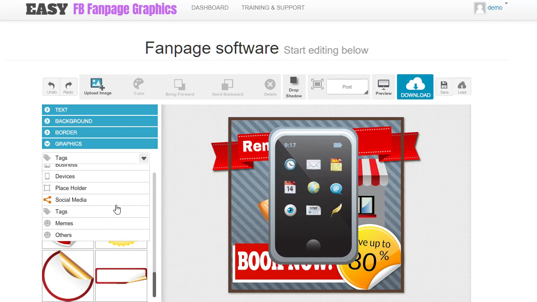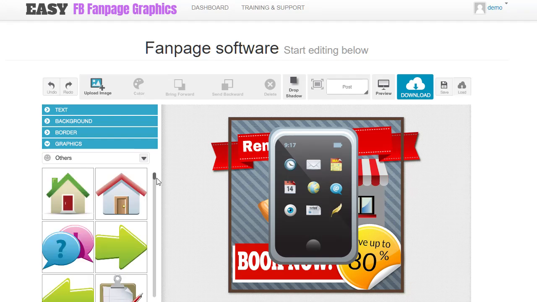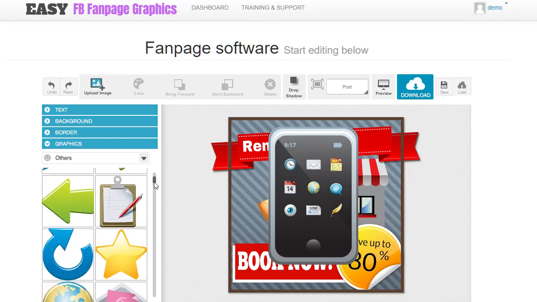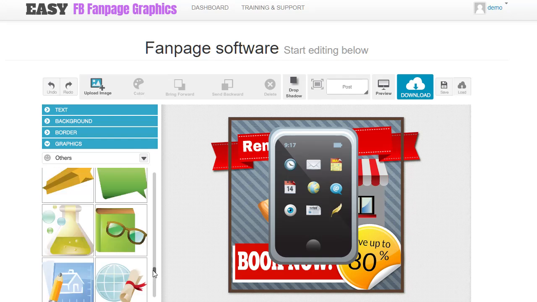Again, all built in. Now the other cool thing is there's a category called memes, and then there's some miscellaneous ones. You get some other popular built-in graphics here. Now the other really cool thing on this software. You can see there's quite a few here.